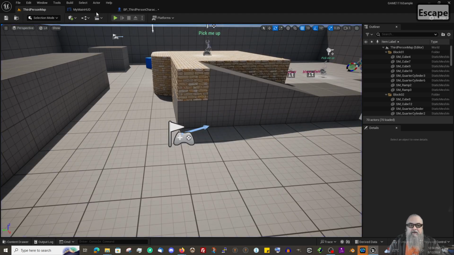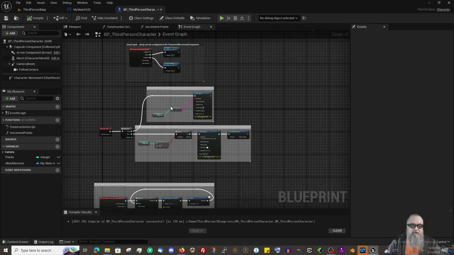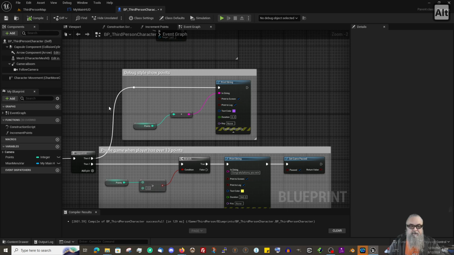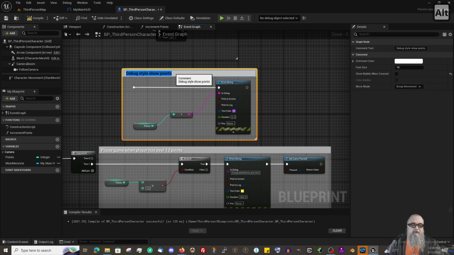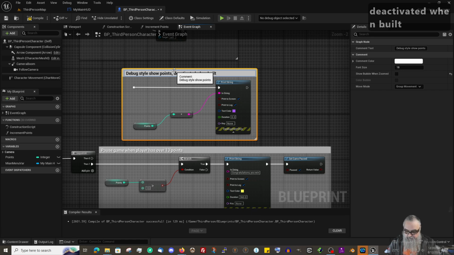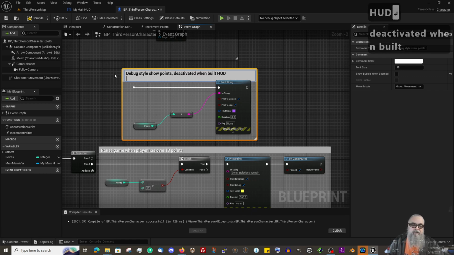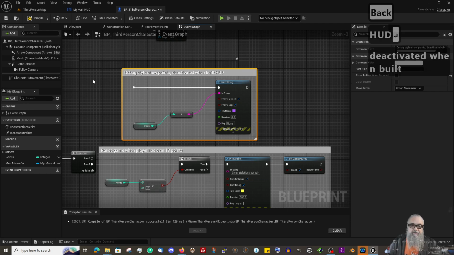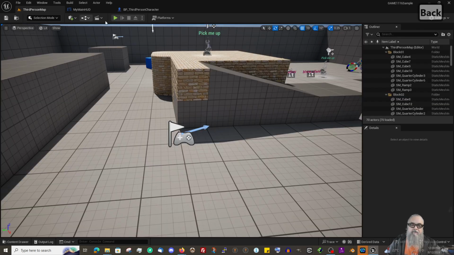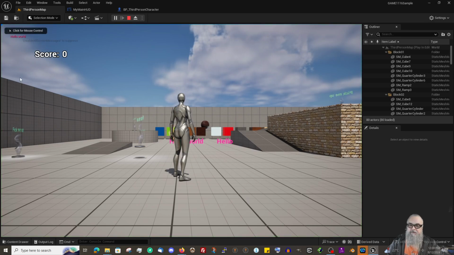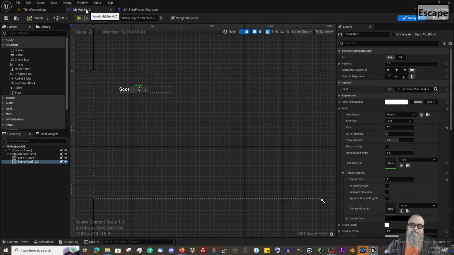So let's go and disable this little piece here. I'm just going to alt click to remove that, and we're going to update this. We'll leave it in just as a reminder: Deactivated when built HUD. So we're no longer getting that little purple display running along the side. We have a proper score.